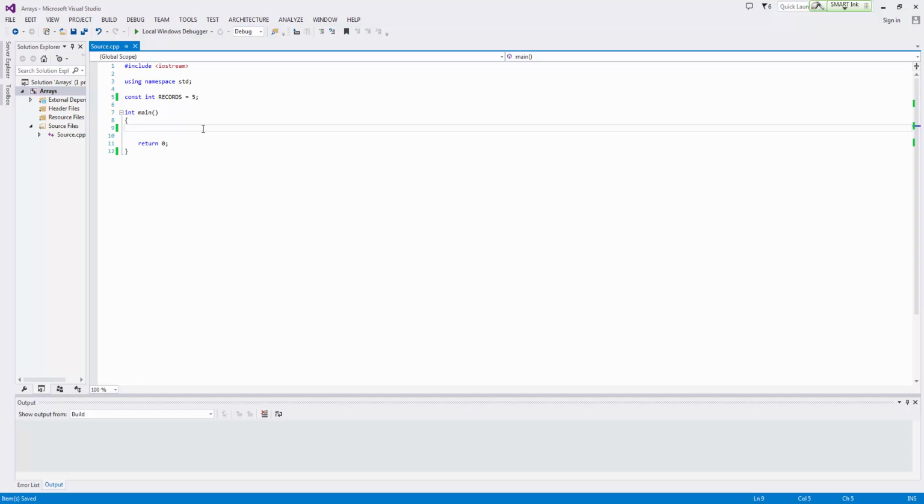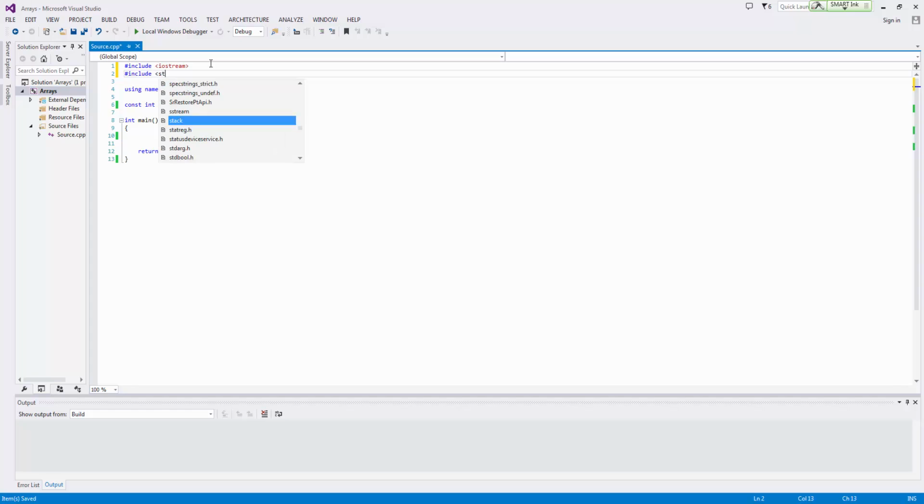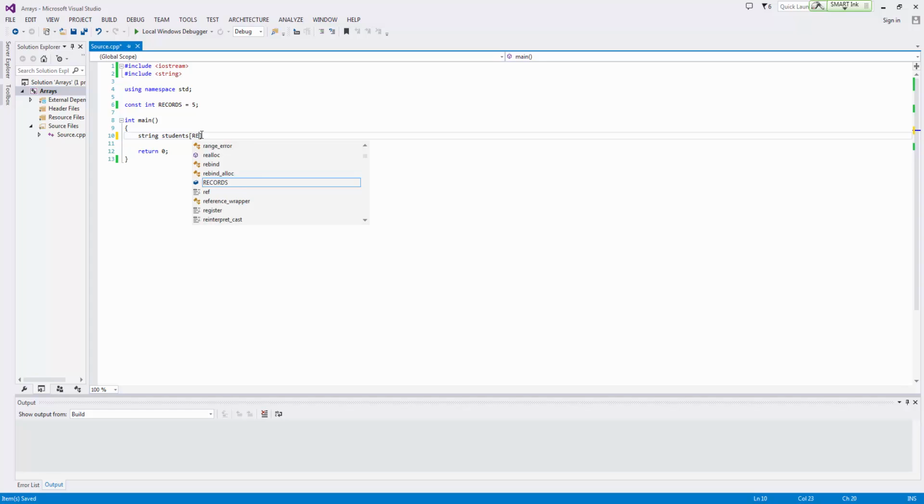Instead, let's go ahead and include the string library right now, which lets us use strings. And so we'll create a string array called students, and it's going to be of size records. For the sake of this, we're just going to do the students and their grades. So we'll do grades, and it is also the same size as records.